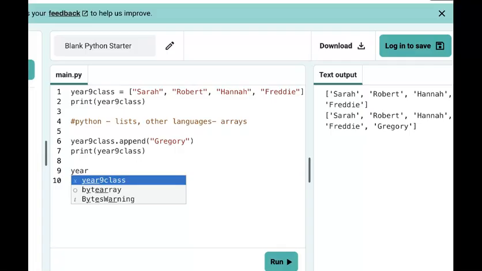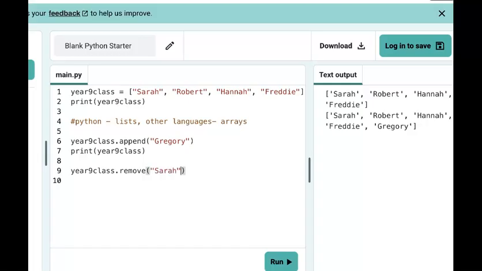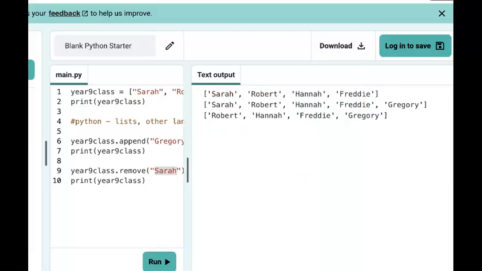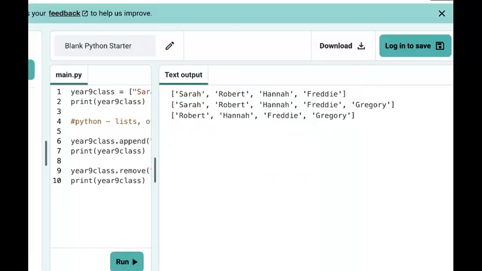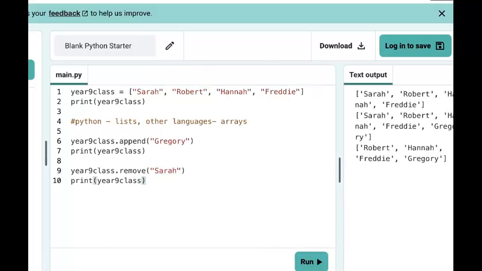So I could put year 9 class dot remove, and I just want to remove, I don't know, Sarah. She's left, and we're going to remove her. We have to put the exact thing that we want to remove, and you can see there that Sarah's gone in that last print. There's lots of things that you can do with arrays, and you can actually also have 2D arrays. I'm not going to do that in this bootcamp, but they are incredibly powerful and helpful as well.